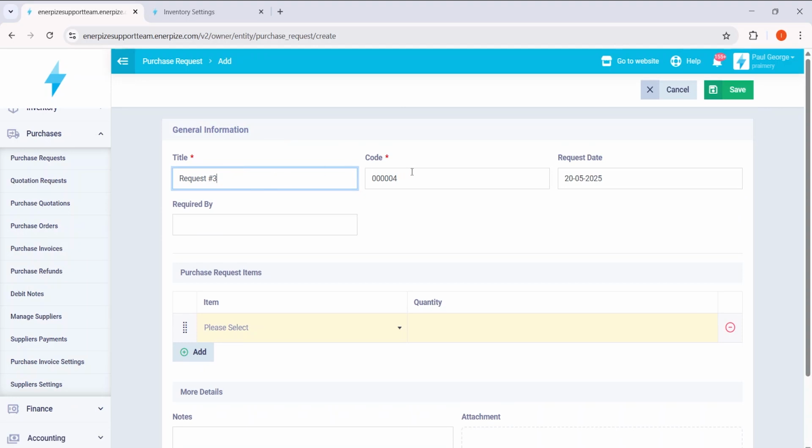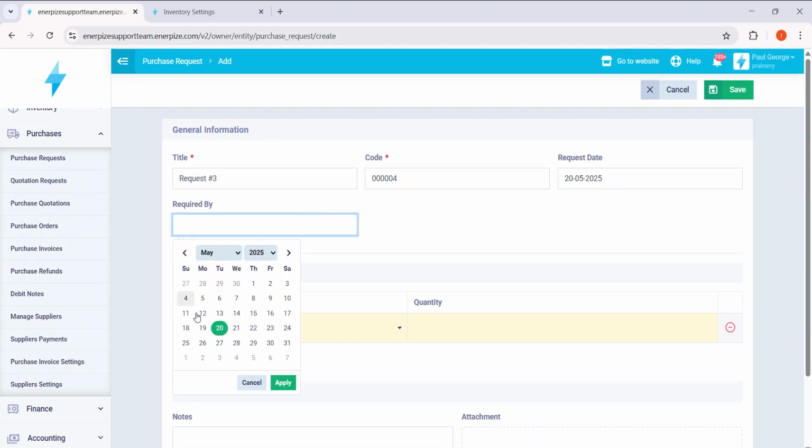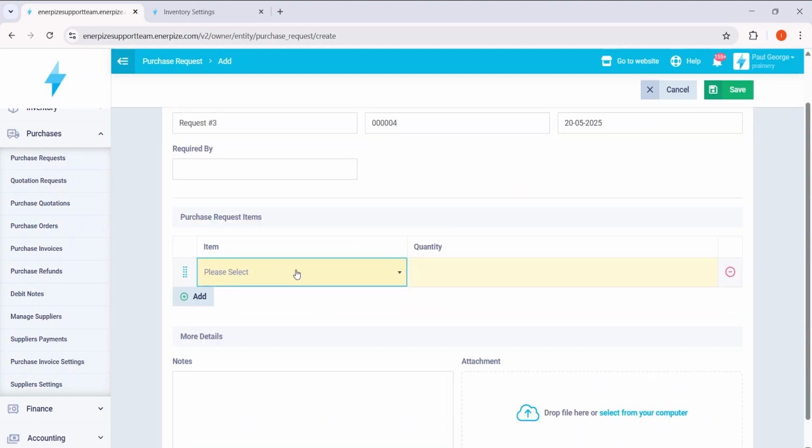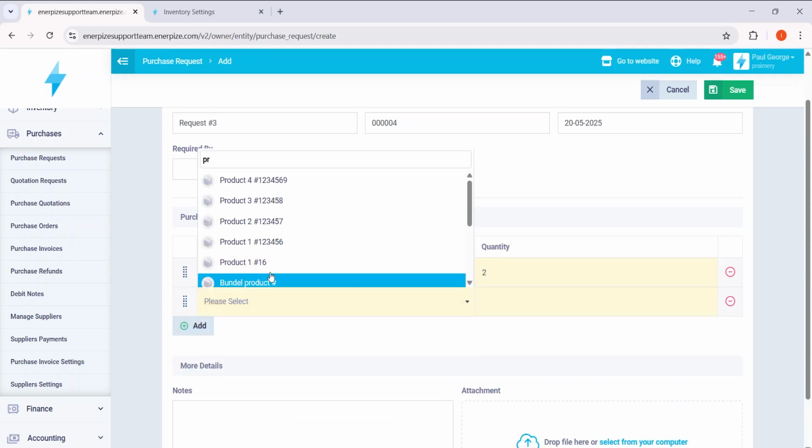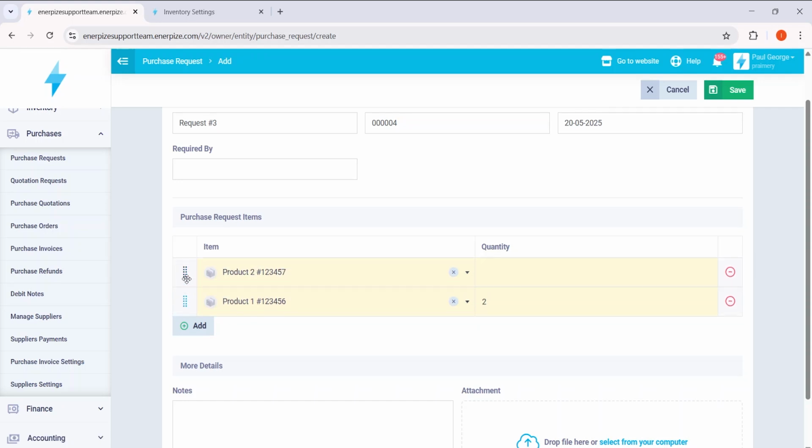The request code is generated automatically, but you can modify it. Specify the request date and the required by date. Add items by selecting them from the list. Enter the required quantities. You can rearrange the items by dragging and dropping them like this, and also delete an item by clicking on the delete icon.